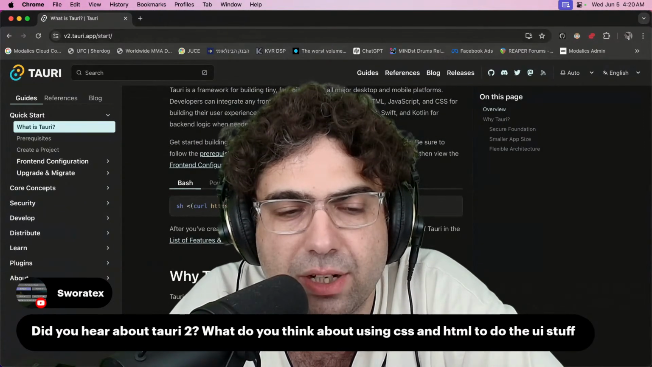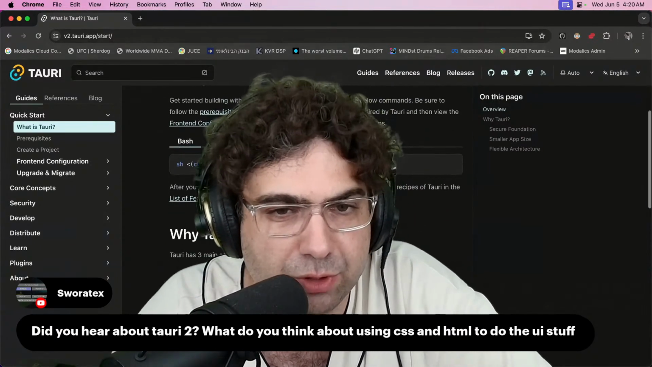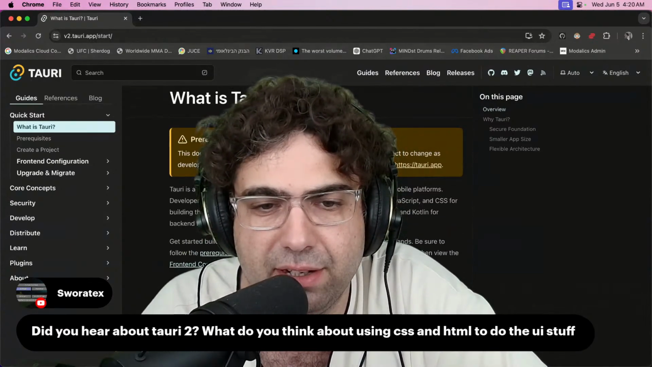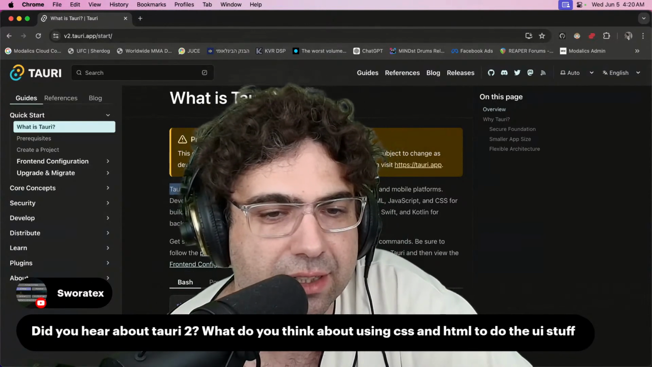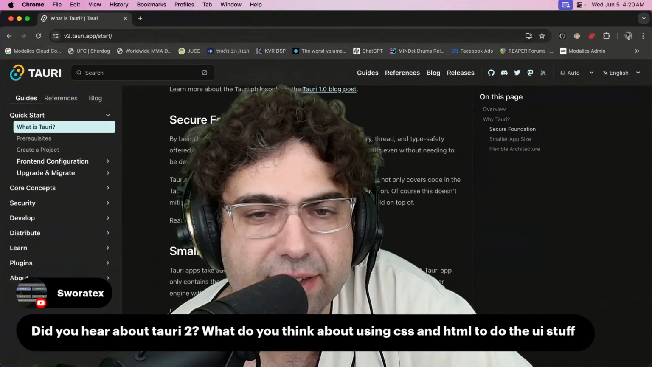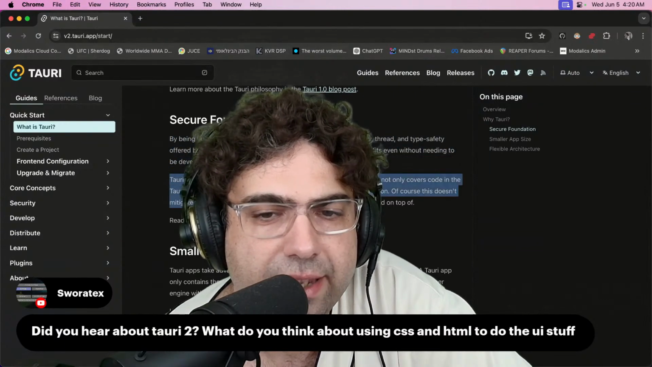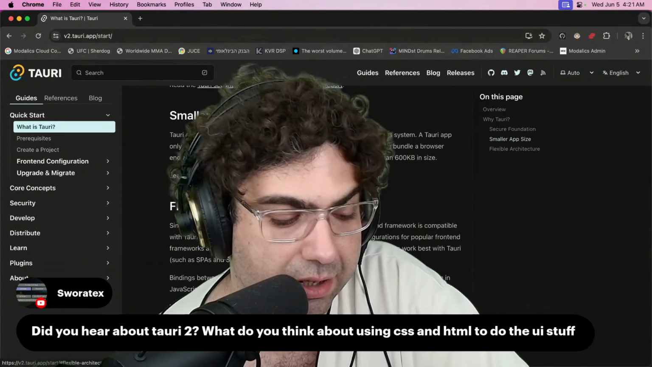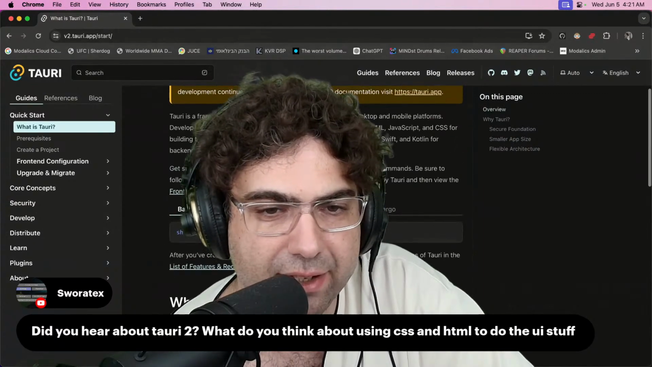Okay, so if I understand correctly, this is a JavaScript or TypeScript, something like that, library, right? I need to read more about this, but if I understand correctly, it's some library where you write, I guess it's kind of like Electron, right? I think it's something like an Electron, but with a Rust backend.